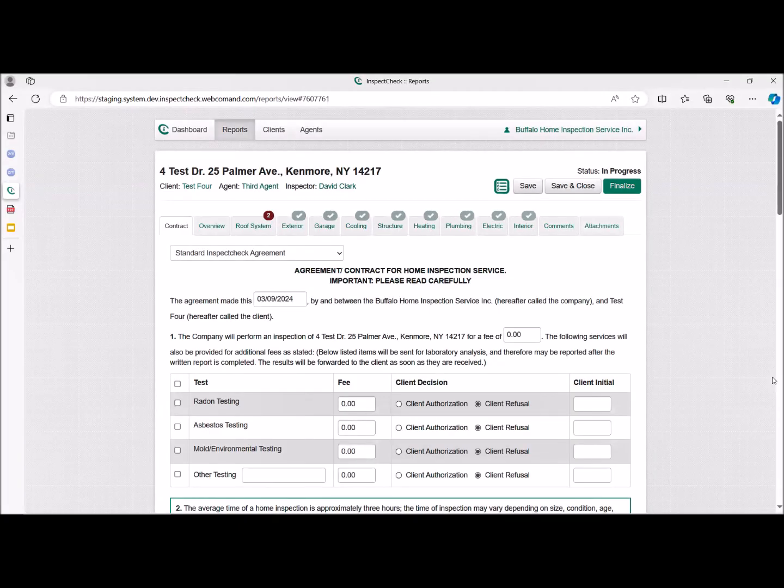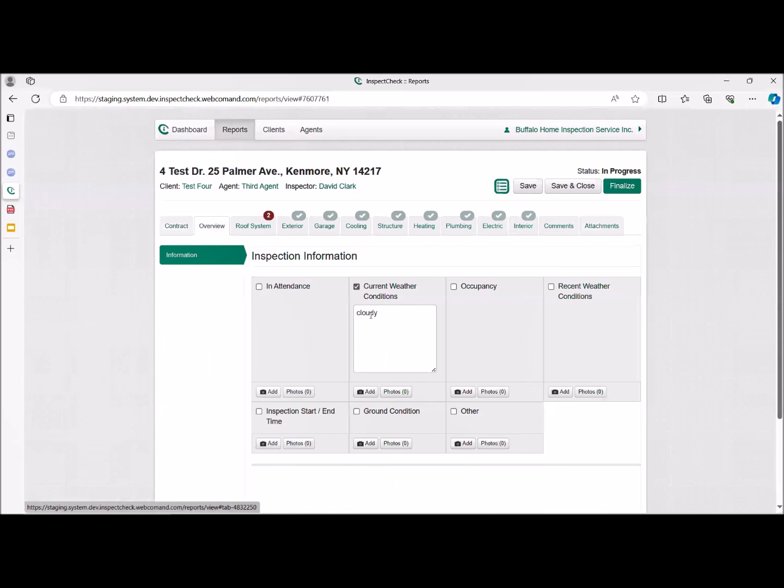Okay, so we open this report that's almost done, but not quite done yet. And we just want to talk a little bit about some of the ways that we collect the data. So right now we're showing the contract. We do have overview. So in attendance, I already put cloudy, occupancy, and we could say vacant. And anything you want to put in there, anything you want to put here.